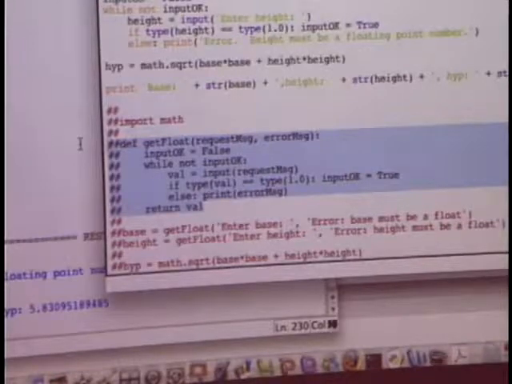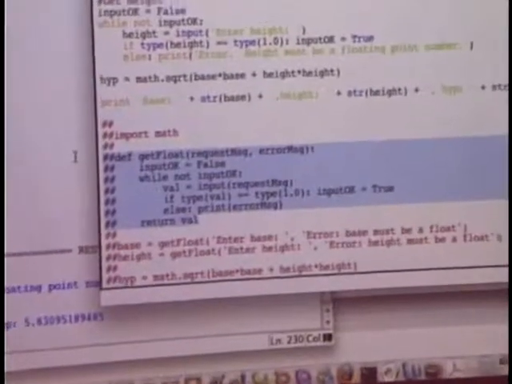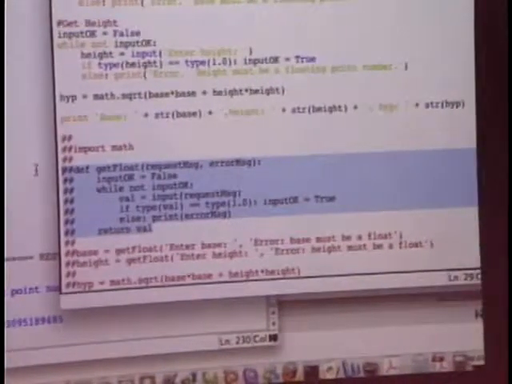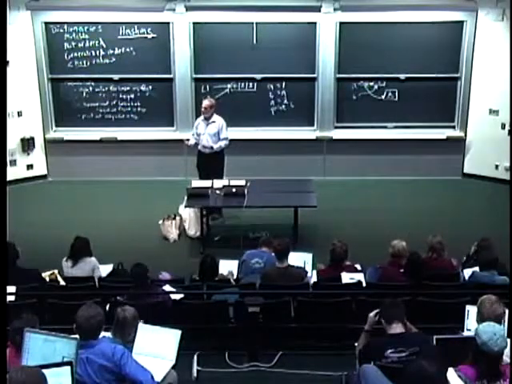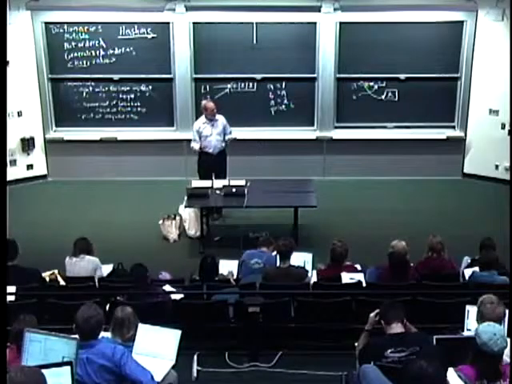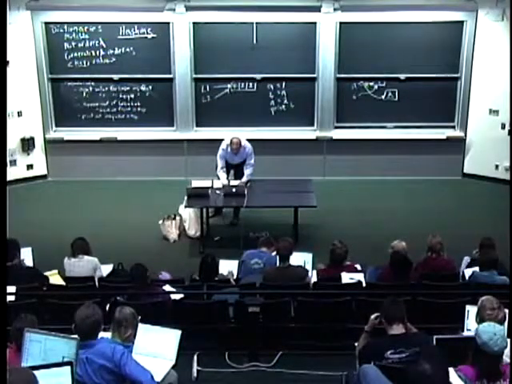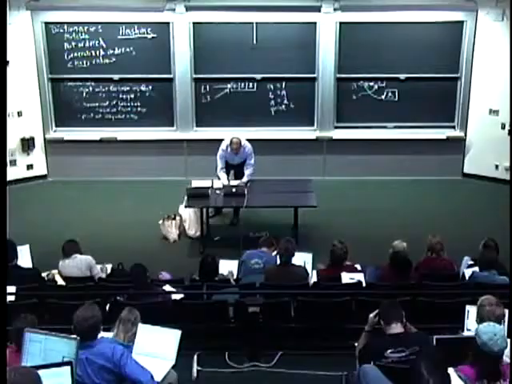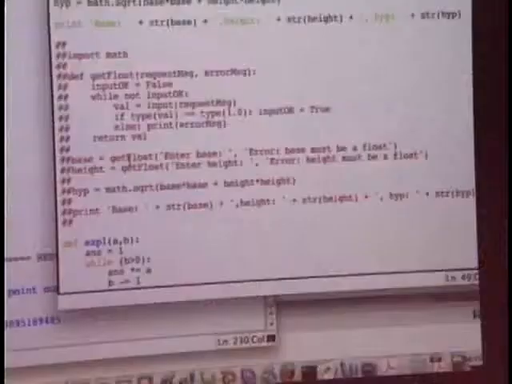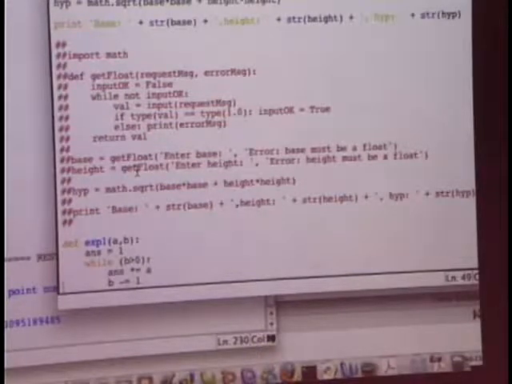What does it do? It says I've got two names of things, the request message and the error message. The body of that function looks exactly like the computation up above, except I'm simply using those in place of the specific message I had before. And then the only other difference is, obviously, it's a function, so I need to return a value. So when I'm done, I'm going to give the value back out. Right? And that then lets me get to basically this code. Having done that, I simply call base with getFloat. I call height with getFloat. I do the rest of the work.